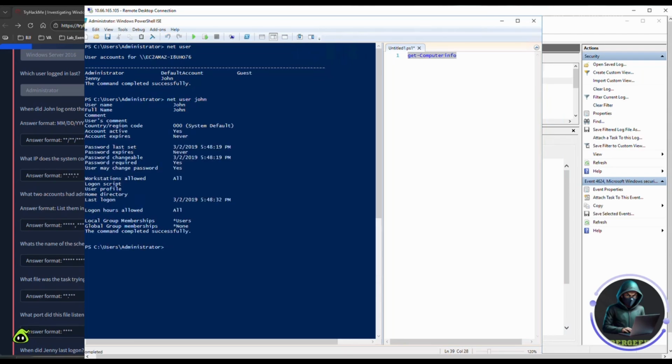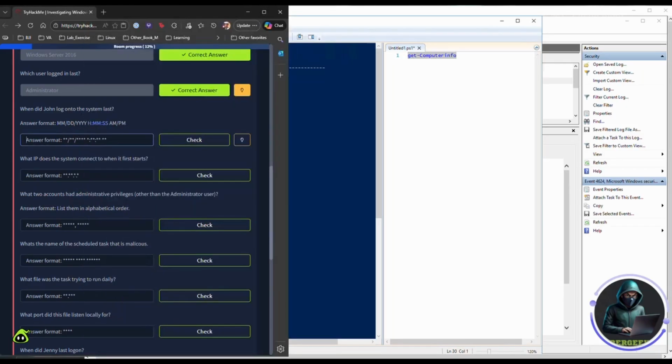So as you can see, username is John, no comment. His account never expired. Password last set was 3/2, 2019. Password never expired. User may change password, yes. So what we are looking for is last login, which is over here. 3/2/2019.